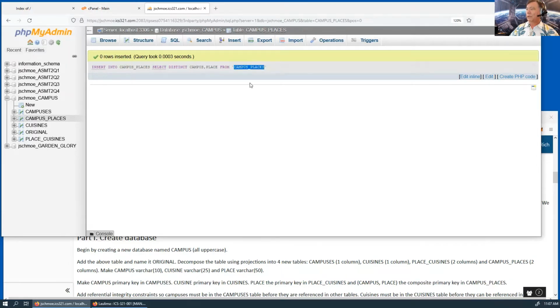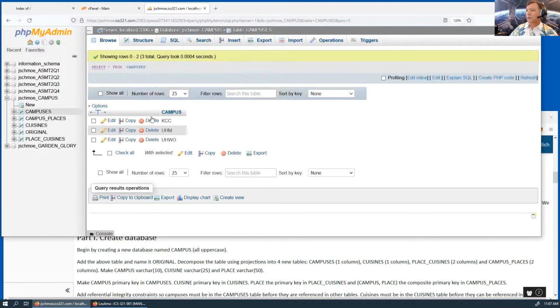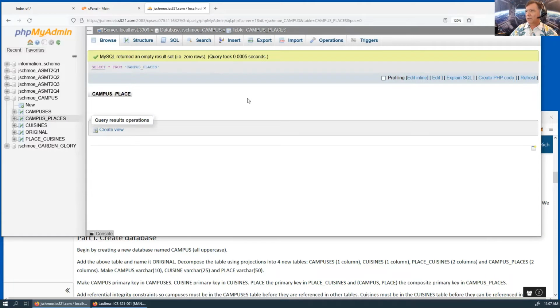Oh, no wonder I did this wrong anyway. Okay, so campuses. Campus places has not been populated. Cuisines has not been populated. Original has place cuisines. Okay, so the only thing that's populated is campuses. I'm going to try to connect up the foreign key constraints first.